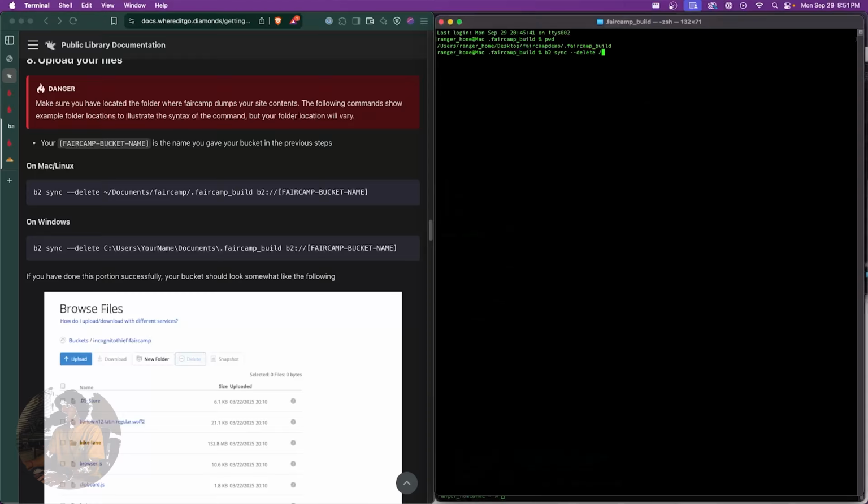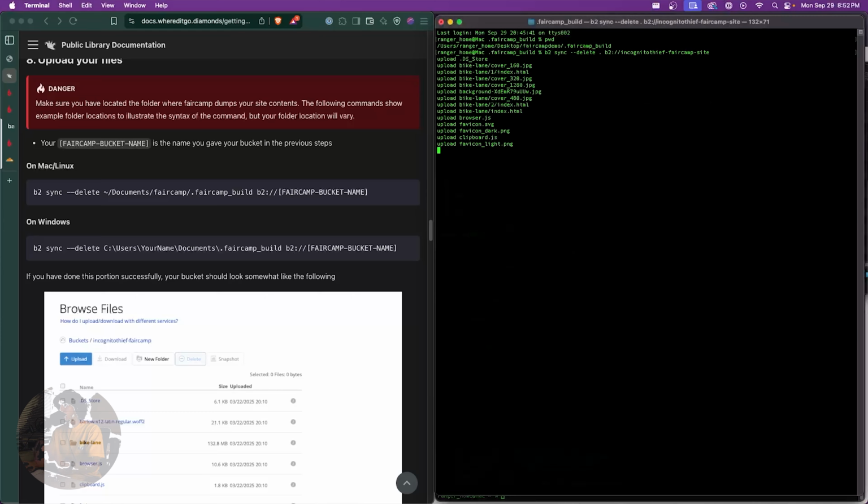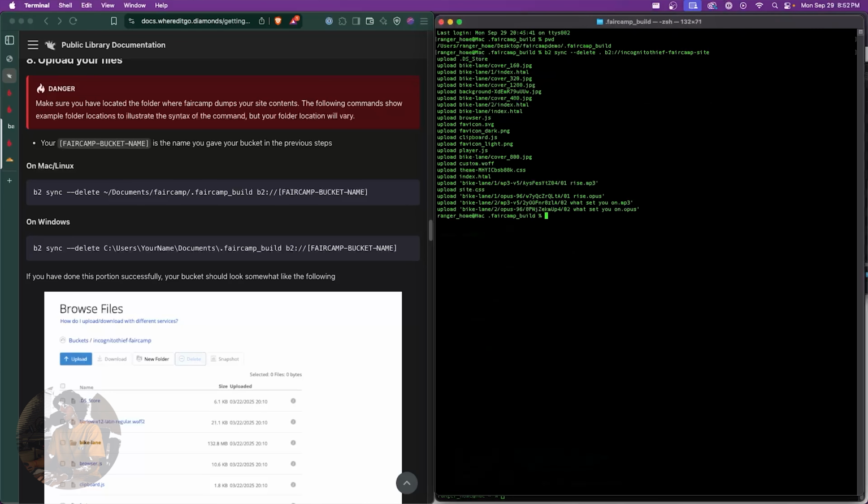you can just put a dot here, and you want to say b2:// and then the name of your bucket, which is incognito thief faircamp sites. And then when you run this command, it will upload all of your files.